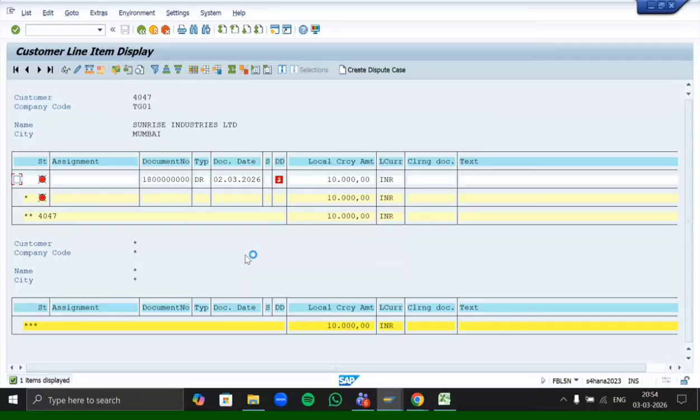There is only one entry, so you can differentiate. Okay, now what if there are multiple invoices you have booked? So all the invoices will be debited only there.